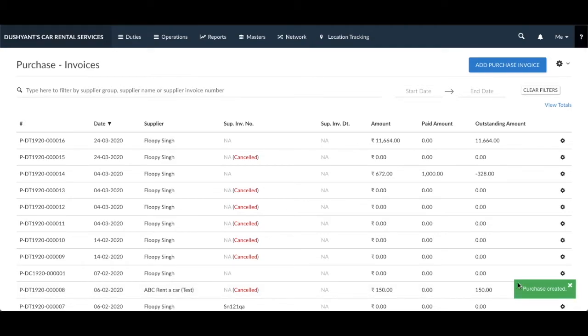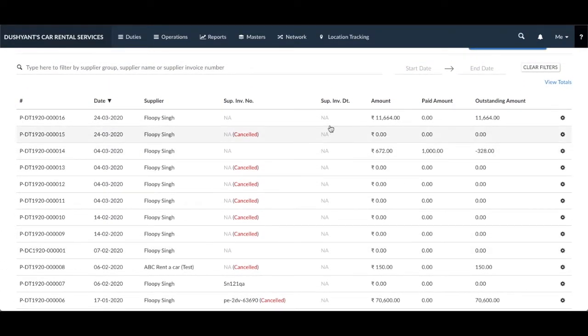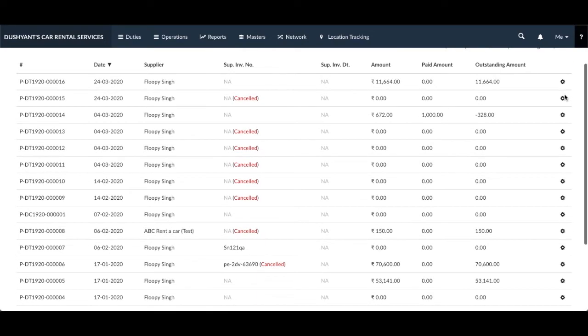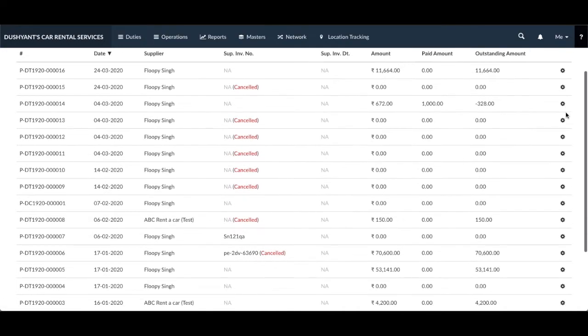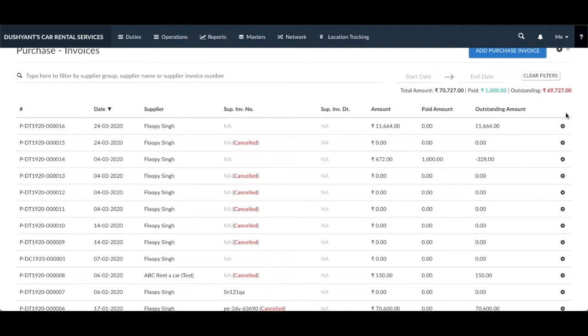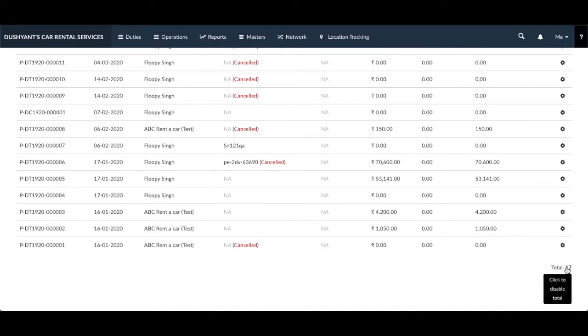The main page of Purchase Invoice lets you view the recently created purchase invoices. You can also view the total amount paid and outstanding of all the supplier invoices by clicking on View Total just below Clear Filters. We have also provided you an option to export the duties for the purchase invoices by clicking on the large gear icon next to Add Purchase Invoice. Next to Purchase Invoices Created, you would see the small gear icon which will let you either cancel invoice or export that particular invoice. The total option provided below lets you see the total number of purchase invoices that you currently have.